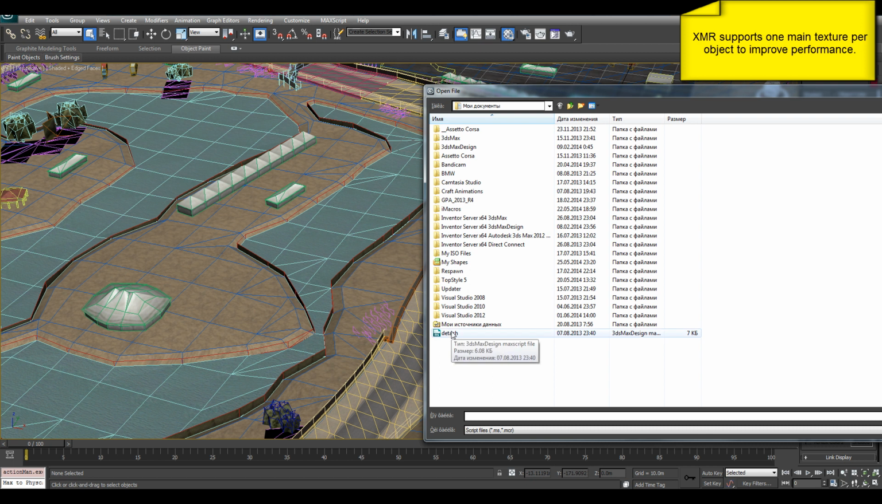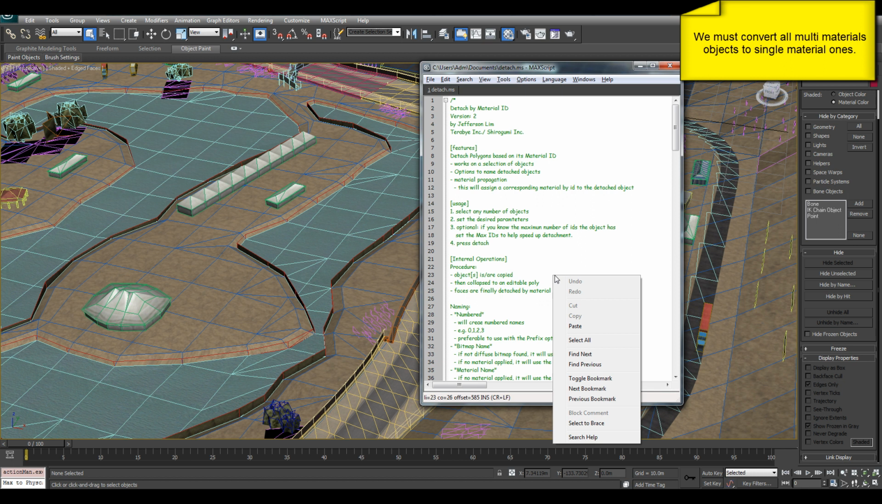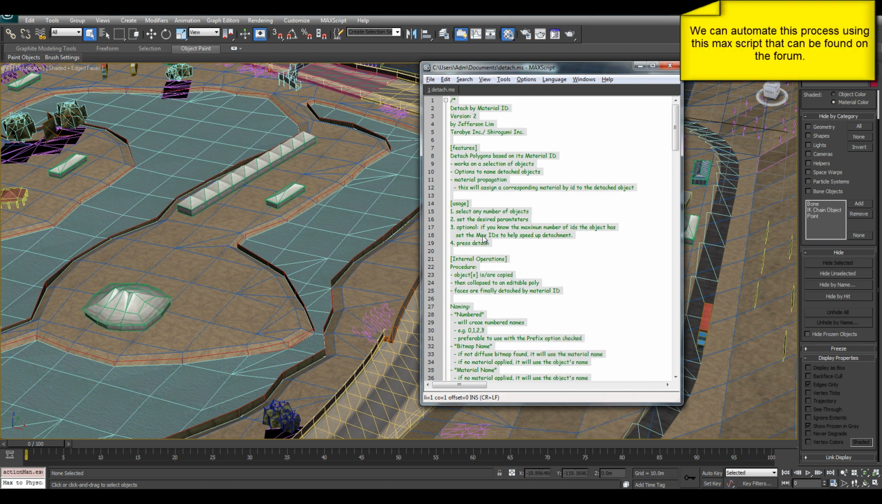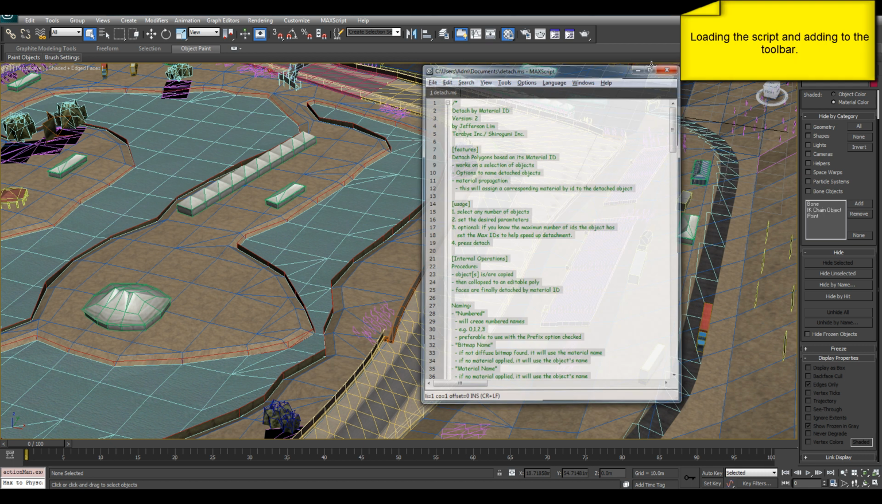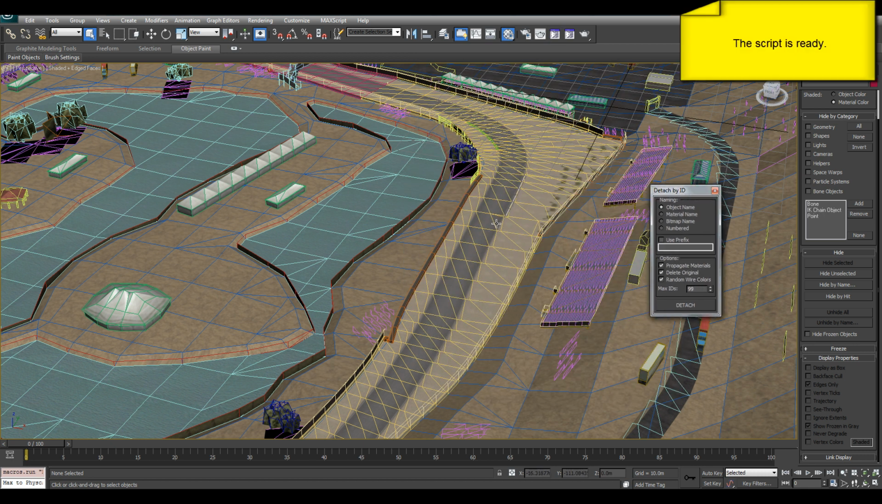XMotor Racing supports one main texture per object to improve performance. We must convert all multi-material objects to single material ones. We can automate this process using this script that can be found on the forum. Loading the script and adding to the toolbar.